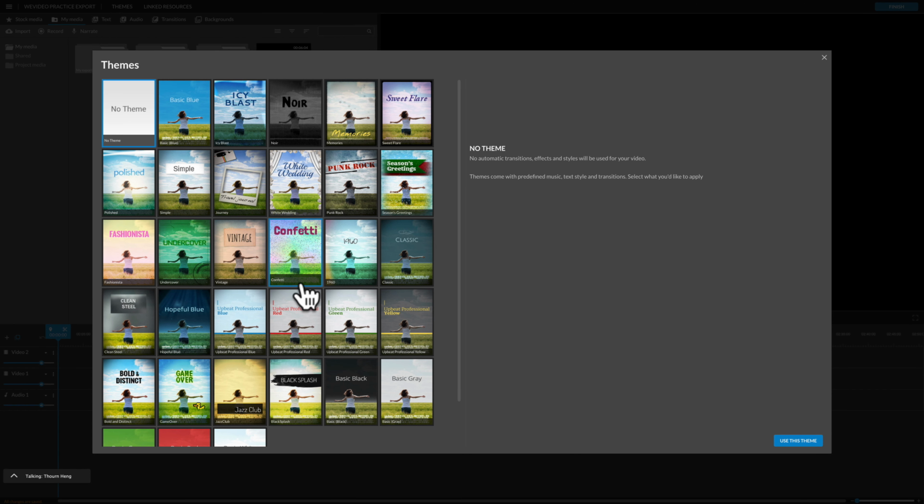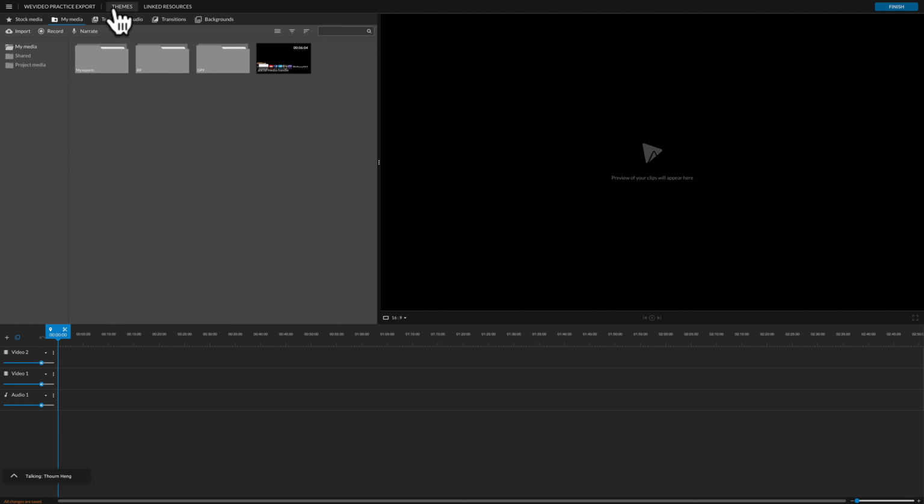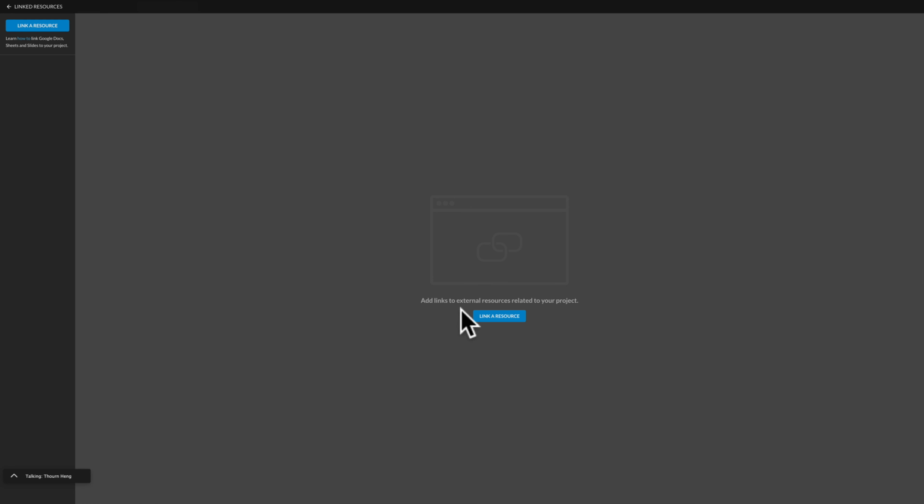Themes is basically like your filters for your video. Trying to keep it simple. For when you get more advanced, these are actually created using LUTs, but we're not there yet. So I'm not even going to talk about LUTs, lookup tables. Okay, you can create your own LUTs, your own look. And then a linked resource, you can click here and then you can link to YouTube, so on and so forth.